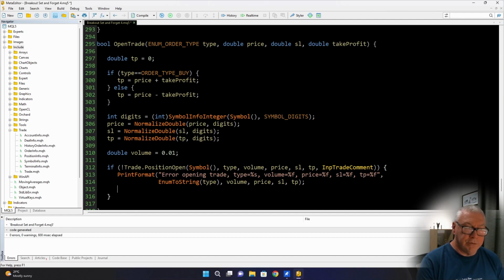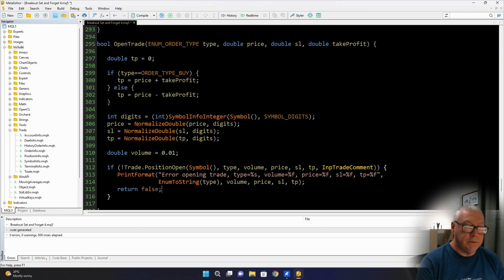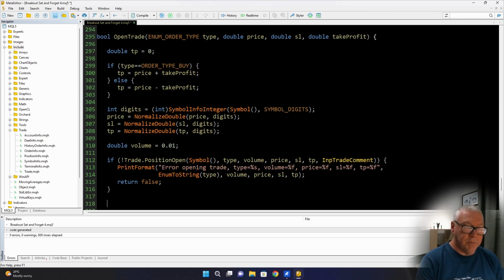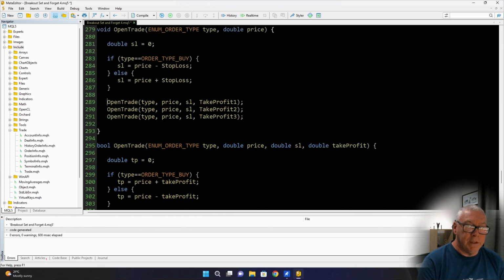And also, if this trade fails, I'm going to return false. So remember, we have a Boolean value coming back from this open trade. So if I fail to open that trade, I'm going to return false. And of course, if I get to this point, then the trade was successfully opened, so I can return true. Okay. But you can see I'm not using that here, and that I just deliberately ignored it when I wrote these lines. What I'm going to do is change these lines to say, if not open trade, so if that fails, I'll do that on all three of them.